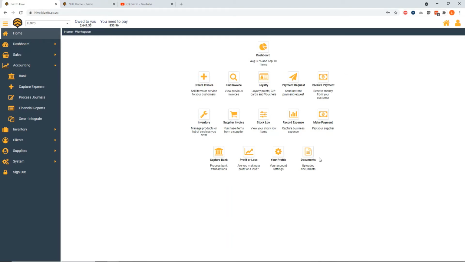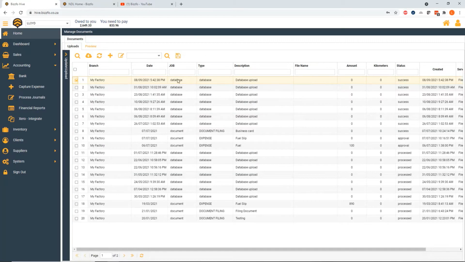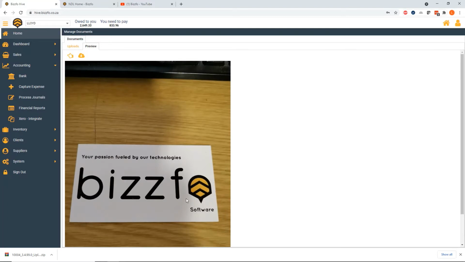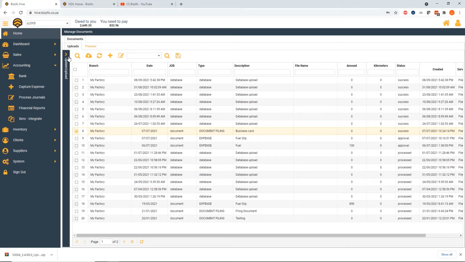Staying with the Hive, we've got simple document management. All your database and your backups are stored on your Hive as well. So if I need to recover a database, I can simply click on my download button. I can get my documents. If I click on a document I've uploaded, we can see that. It could be that I'm saving my fuel slips, or uploading documents for my admin staff to process, coupled with some statuses and things like that. You can do that as well.